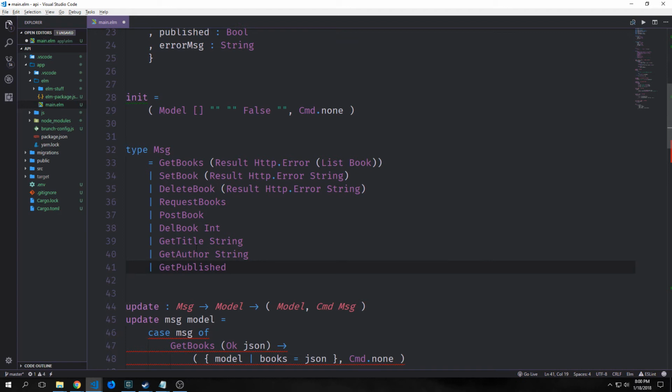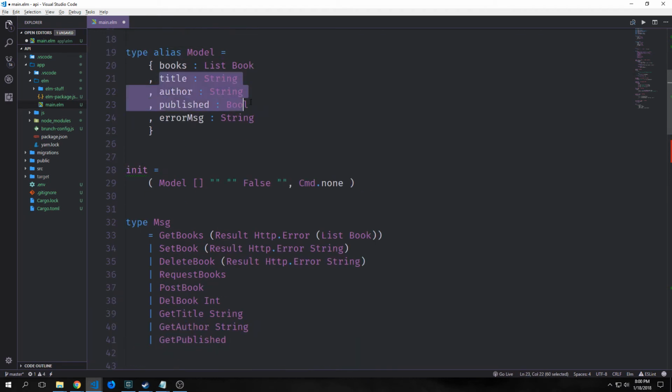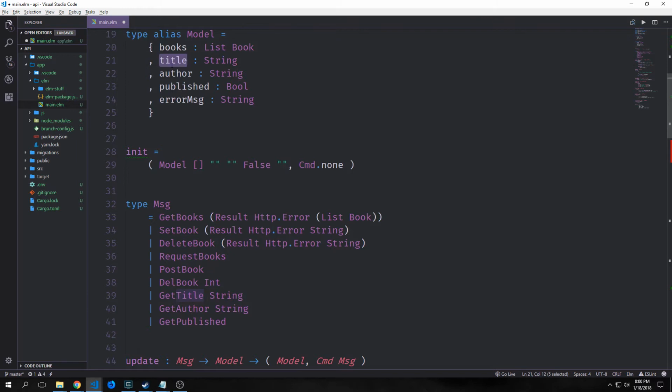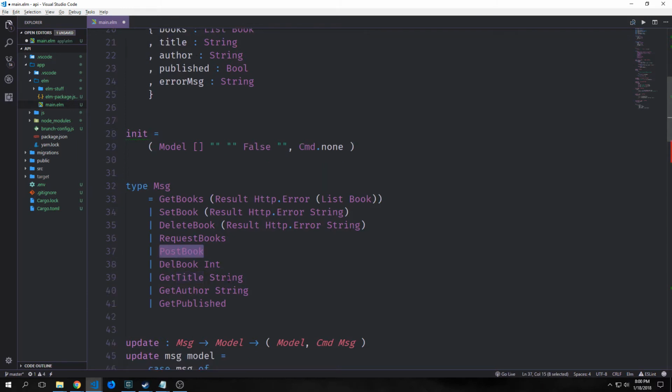Because we're going to be working with a form, we need three more messages, one called get title, the other one called get author, and the last one called get published. This will allow us to set the fields in our model from our form. So when a user types in the title, it will get put into the title of our model, and then when the user hits the post button, that title will then be pushed into JSON, which will be pushed into our database.